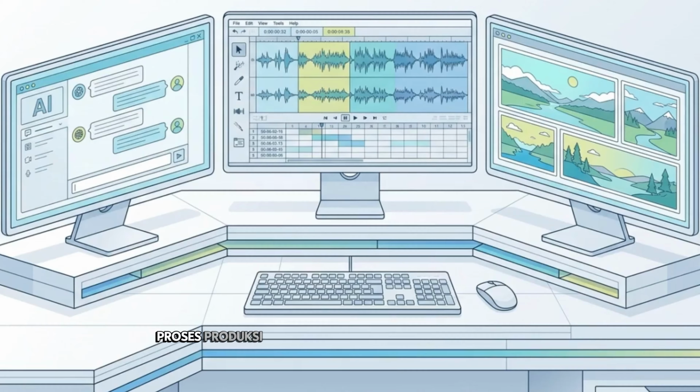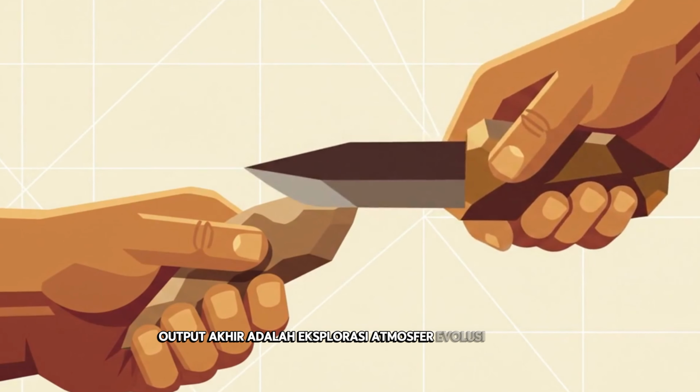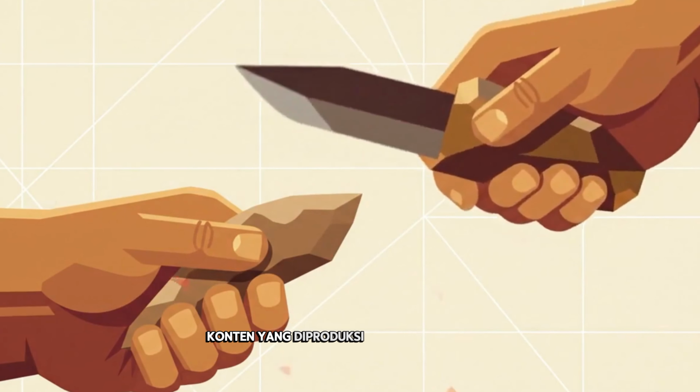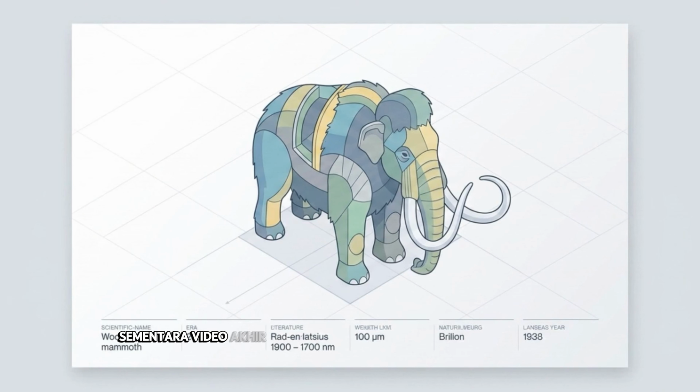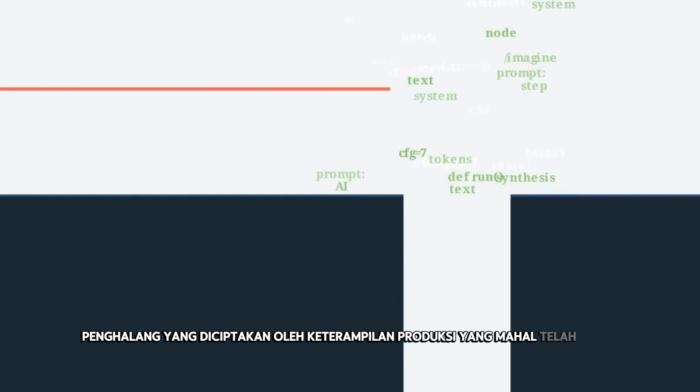A production process that previously required a specialized team has been converted into a data sequence moving between 3 tools. The final output is an atmospheric exploration of human evolution that mirrors the quality of high-end, traditionally produced content. While the final video carries the polish of a professional documentary, the production required no manual animation or specialized video editing skills. For this genre of content, the barrier created by expensive production skills has dropped.